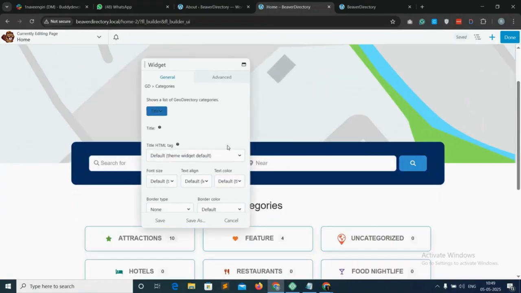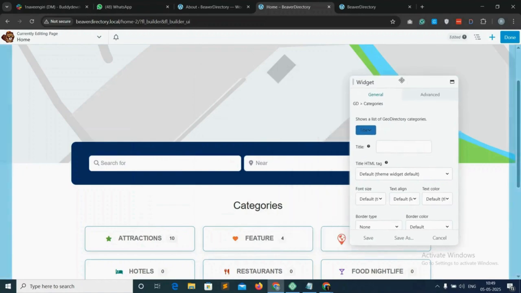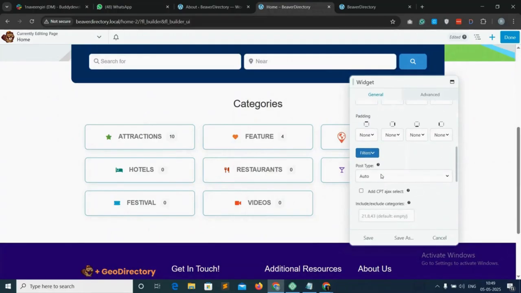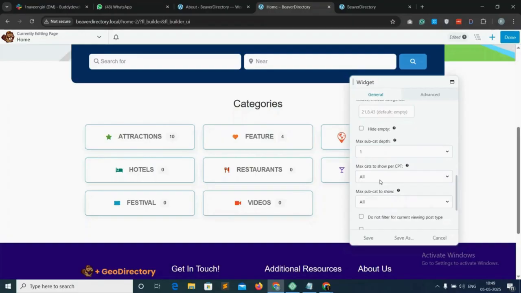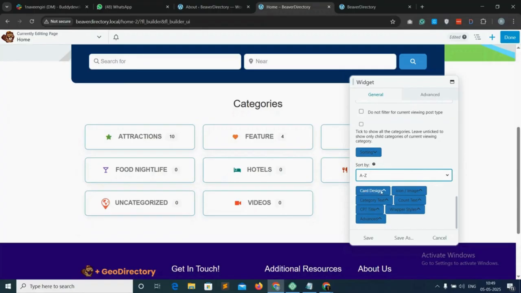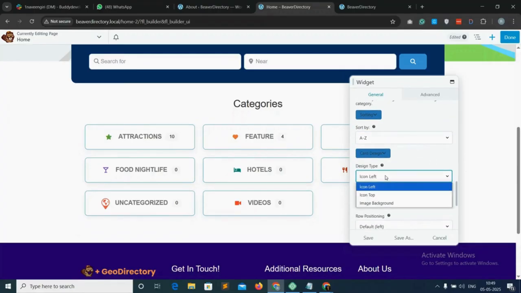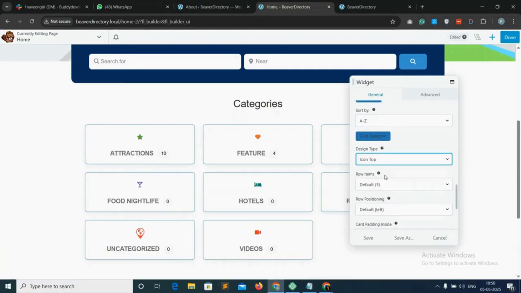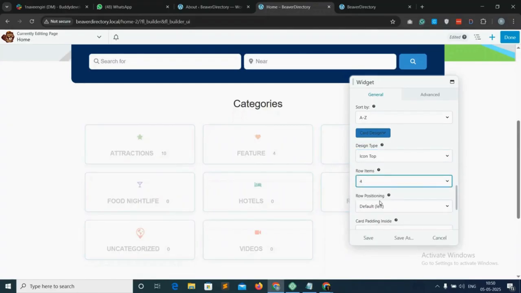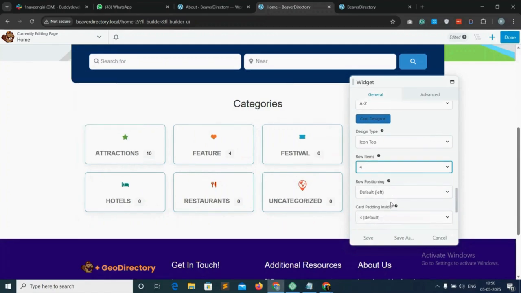then drag and drop. So from here some settings can be done, such as font size, font alignment, and coming on to the filters, post icon for each category can also be added, places category can also be shown. So we will be showing all categories and sort by A to Z. So it will be showing according to name. And coming on to the line type, icon top, and row item, we are editing to 4. So now 4 rows can be seen here.